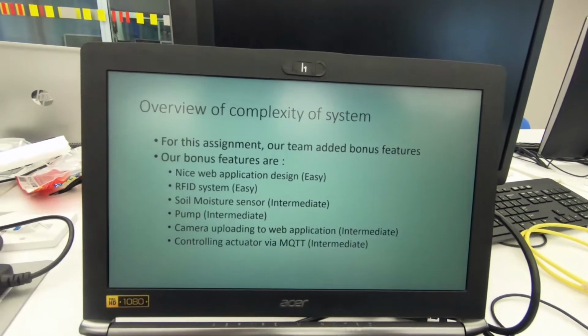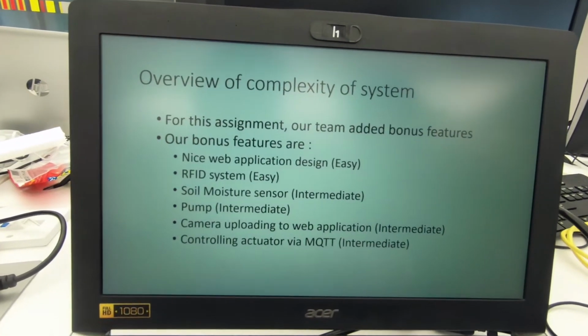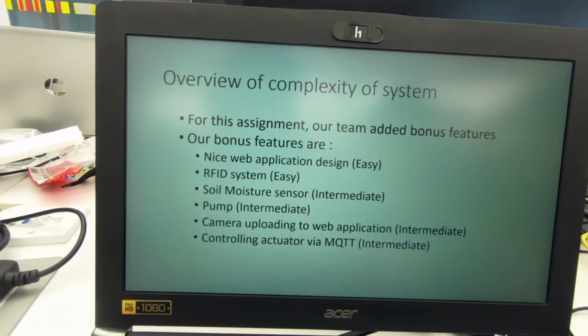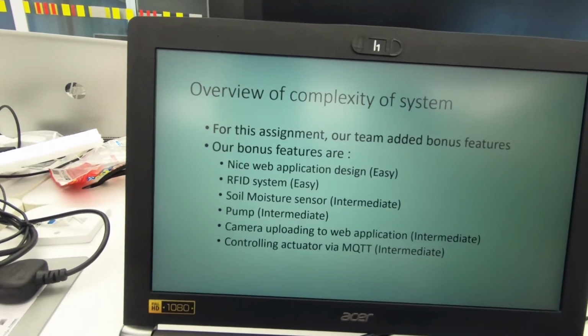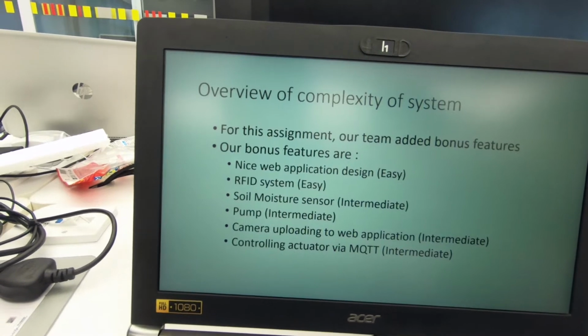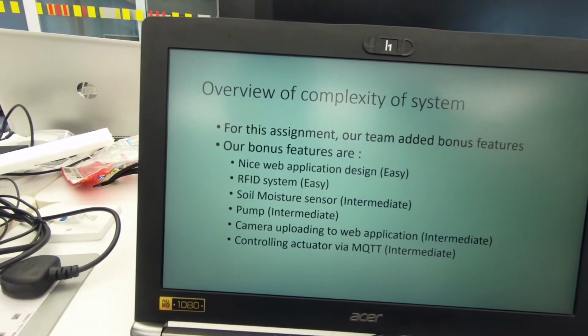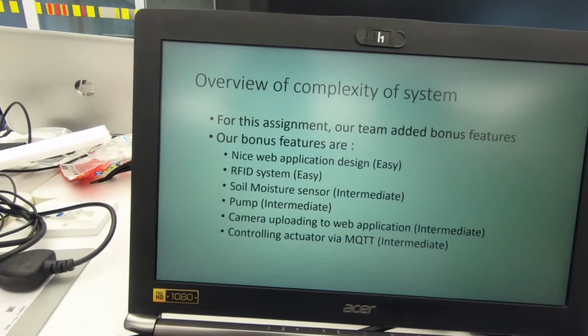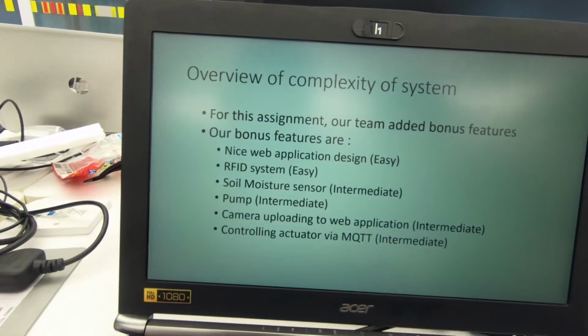So moving on, our IoT application also has bonus features such as implementing a web application using EC2, using an RFID system. We implemented intermediate features such as a soil moisture sensor, utilizing the pump with a motor, and we upload the camera photos to the web application, and control the actuator using MQTT.